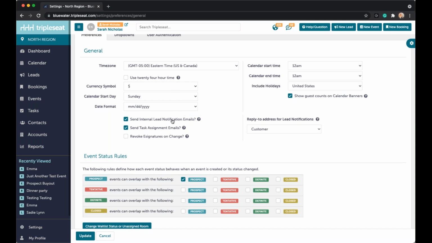So going right here, the internal lead notification emails. So you might be set up to receive notifications when a lead is submitted through the form on your site, but this will also send out a notification email if someone manually creates a lead.